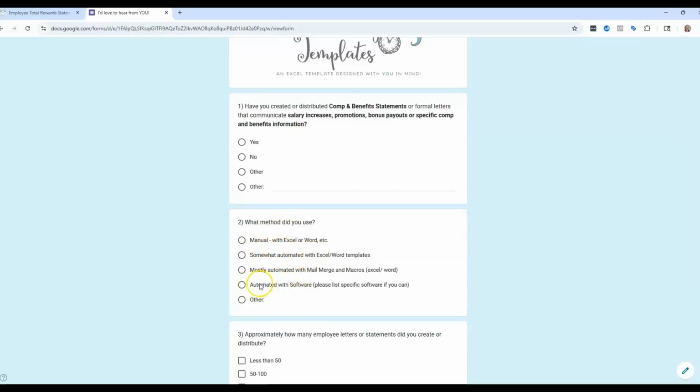So there is software that helps do this, but if you are doing it manually with Excel or Word, are you using templates? Are you automating the process with mail merges or macros? And what I mean by that is the difference between using a template for somewhat automated versus having it mostly automated. Let me just show you.